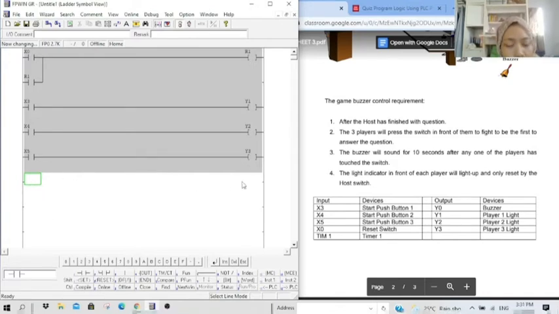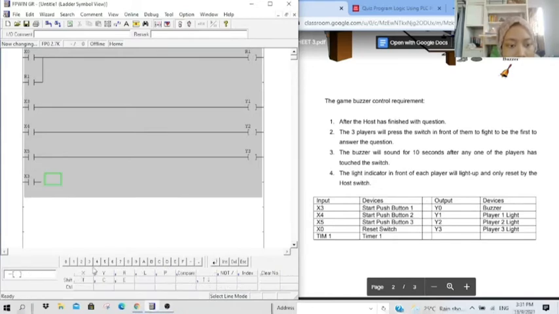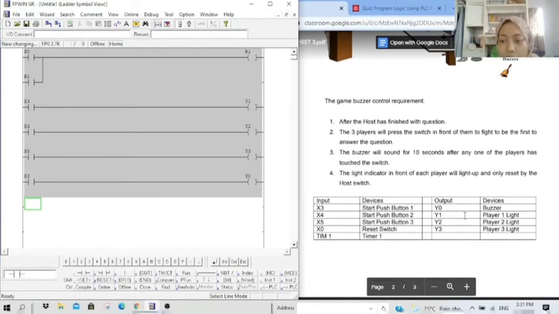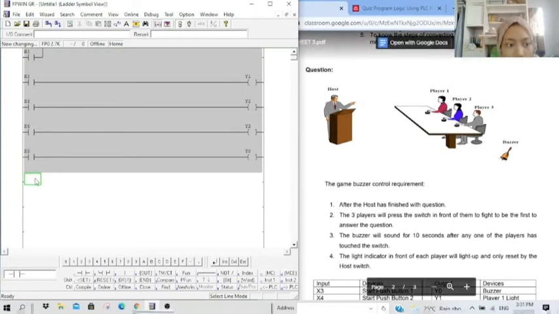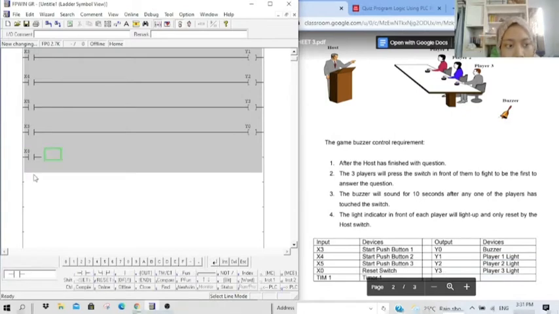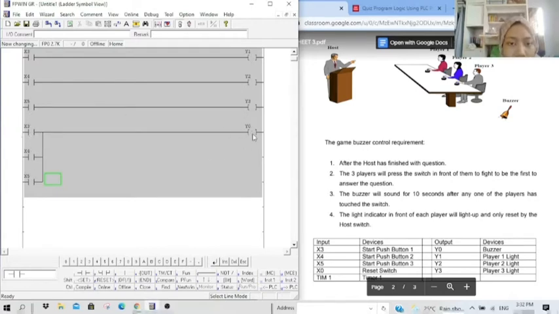Okay, now to turn on the buzzer: X3 for player 1, and then the output Y0, that is the buzzer. So if player 1 or player 2 or player 3 turns on the switch, the buzzer will turn on for 10 seconds. So that is going to be all here. X4 for push button 2, and then here X5. If any of these buttons is pressed, Y0 will be turned on for 10 seconds.